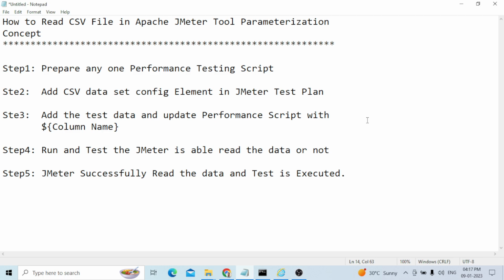Today our topic is how to read a CSV file in the Apache JMeter tool. It's a very simple concept called parameterization. You provide a specific column or specific names multiple times. That is called parameterization. Otherwise, with a single script, you need to pass multiple values or multiple names, based on the situation, and execute the script. That is called parameterization. Today we will discuss this topic.